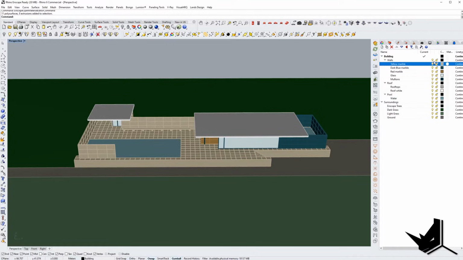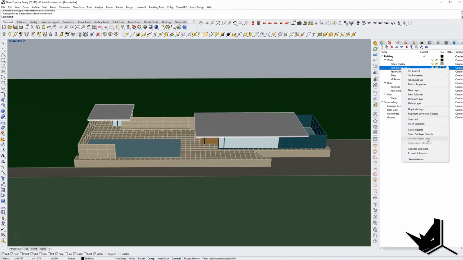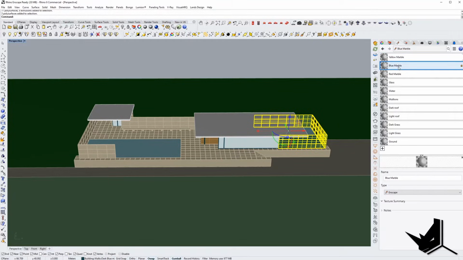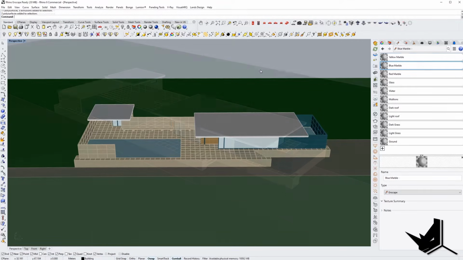So now I'm gonna simply do the same process for all the other elements. I'm gonna do it now for the blue one as well. Select dark blue marble, go to materials, blue marble, right click, assign to objects. So now I'm gonna do this to all of them.